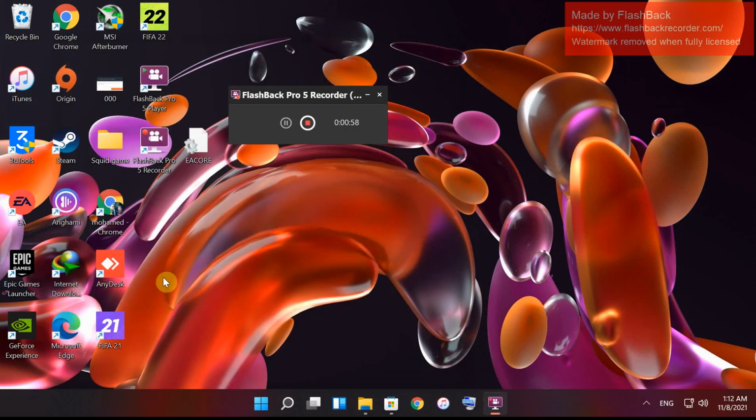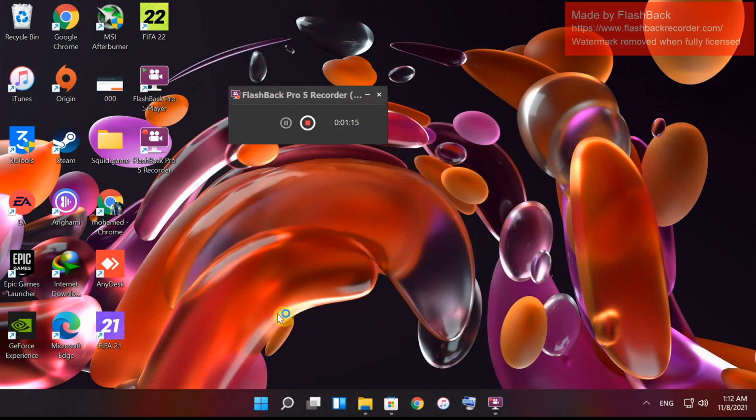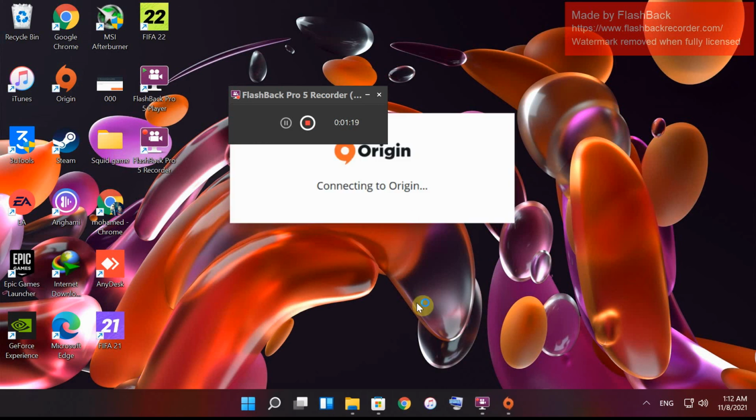Last thing, just make sure that the EA core file is on the desktop, and just open Origin like you usually open it. It's going to ask you if you want to use this configuration. Just tap yes, and Origin core is going to disappear. EA core is going to disappear.